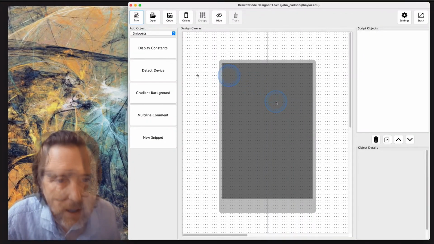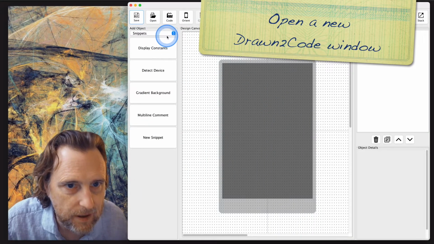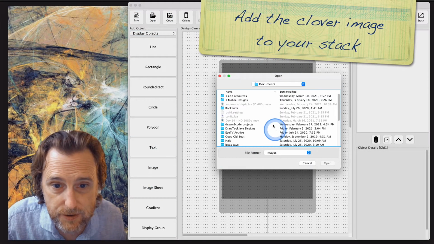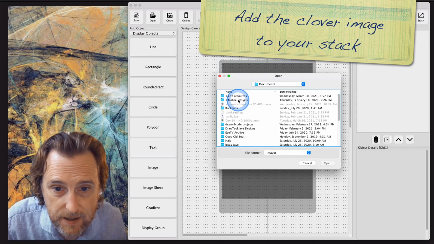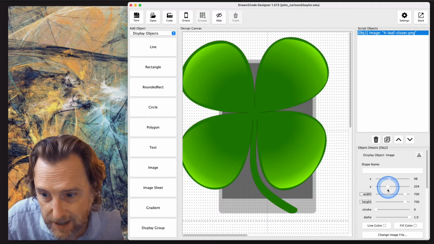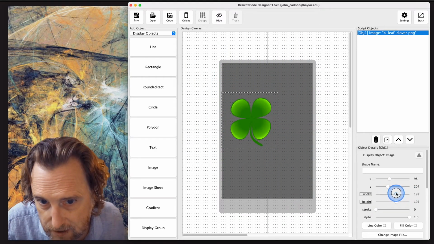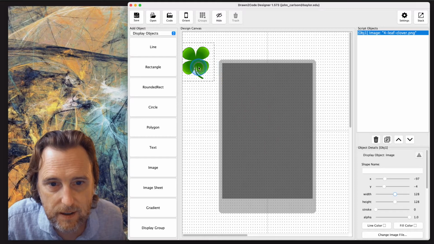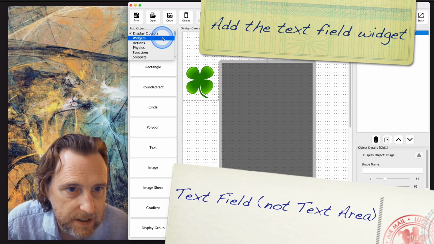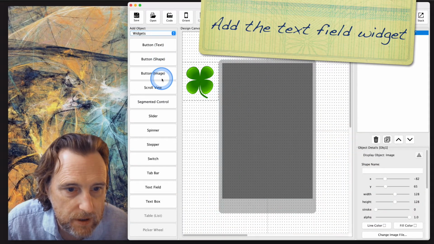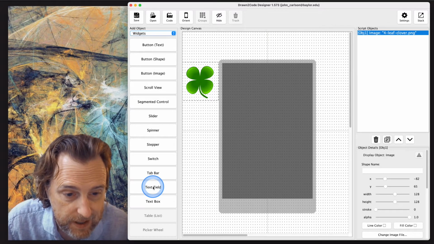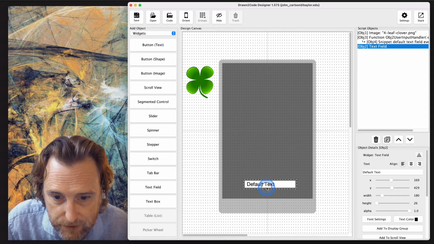So I'm going to start with a fresh design. If I want to do this, I need the 4-leaf clover. So I'm going to add, there we go. There's the clover. I'm going to resize it so that it's not gigantic, and move it off screen. Then I want the text area. Again, it's a widget. It's in the widget palette. It is not a widget to Corona. It's a native component. There's my text field.